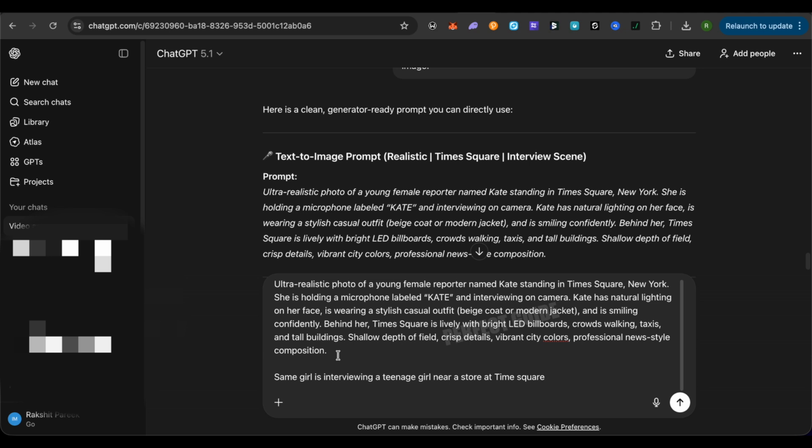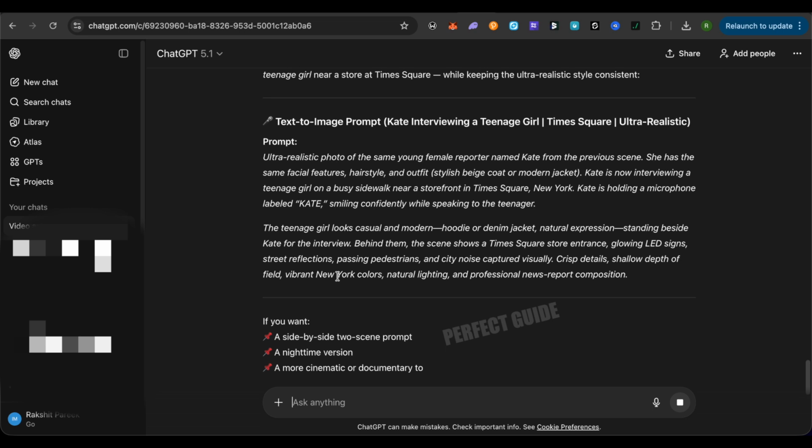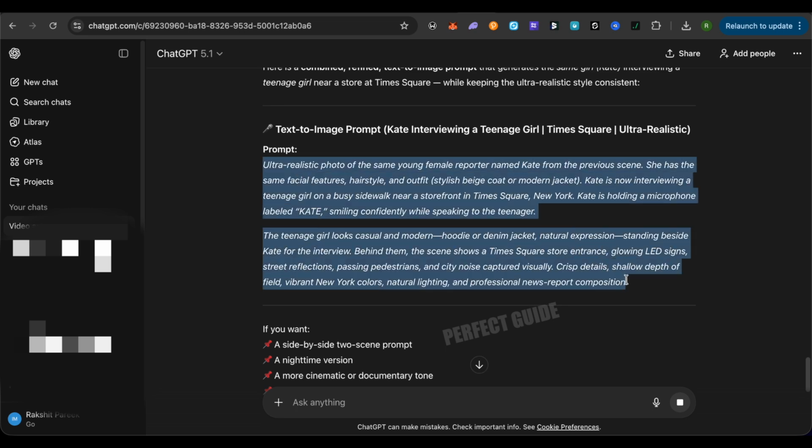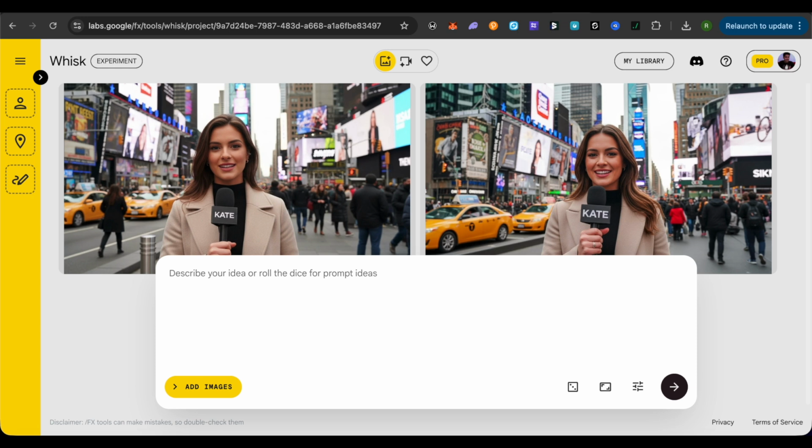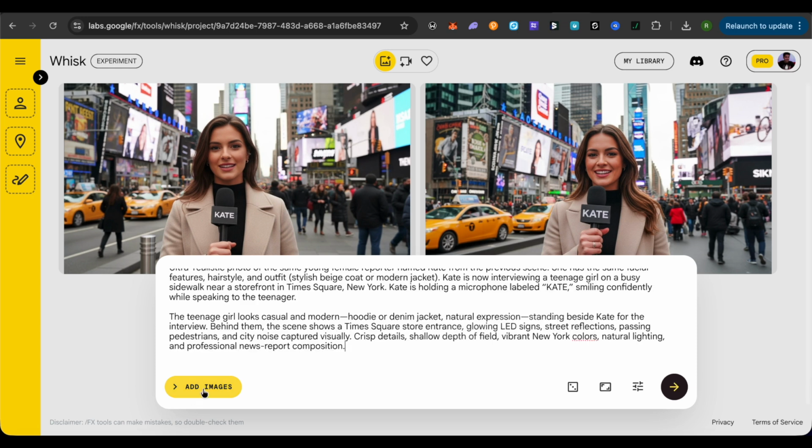So the prompt is: the same girl is interviewing a teenage girl near a store at Times Square, and just hit enter and we will get another prompt. We can just simply copy this prompt and open up Whisk again. This time just remove the earlier prompt and paste the newer one, and after that just simply click on this option of add images.